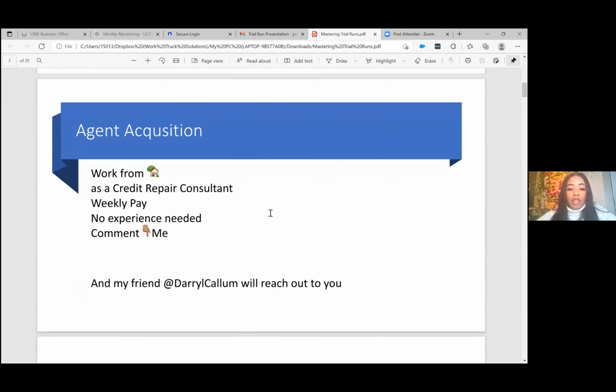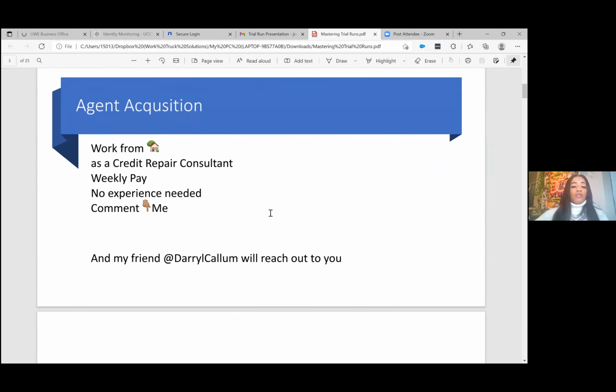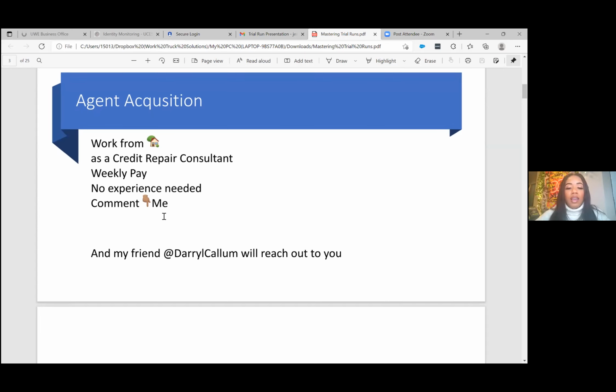That's one. Now here's an agent acquisition one. So if you wanted to draw in agents, this one says work from home as a credit repair consultant, weekly pay. So I'm going to just kind of back up. To even get somebody to post for you, I think that's probably where you want to start.